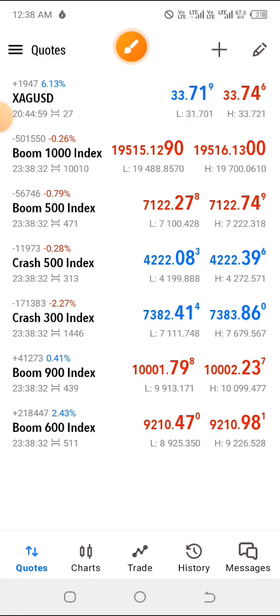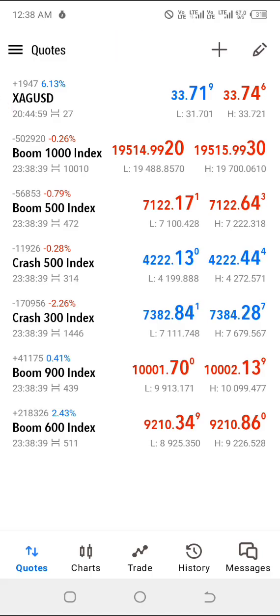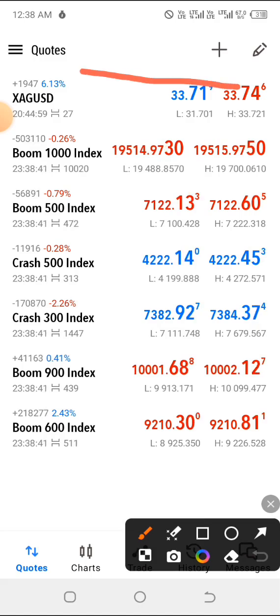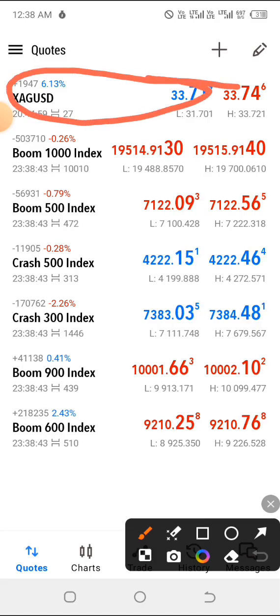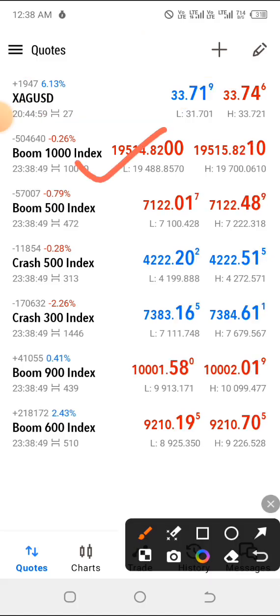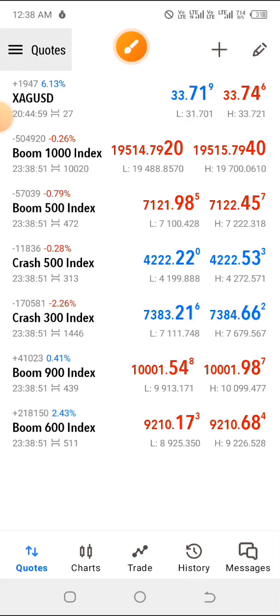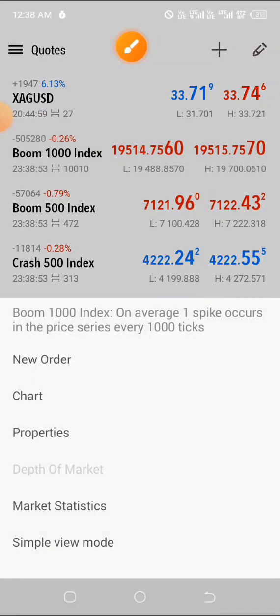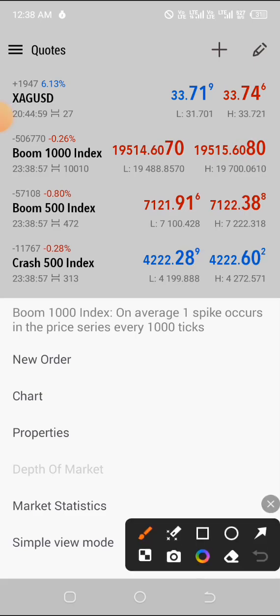After returning back, if you notice, I still have a pair that I don't really want to see right here. For you to remove this particular pair, you have to open any other pair. So just click on that Boom 1000 or any one you have there, any one actually, and you click on chart.